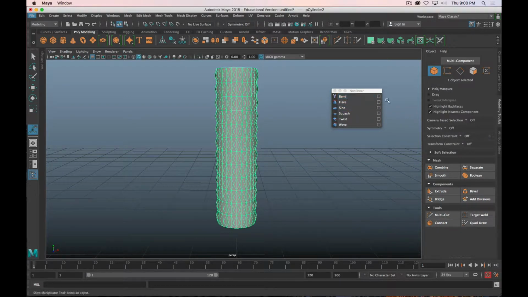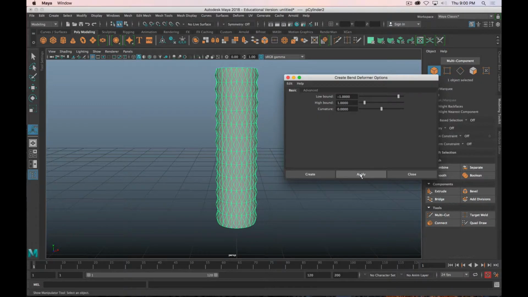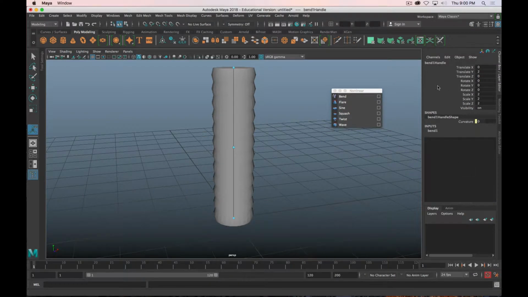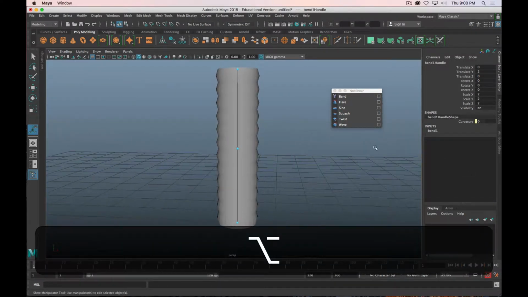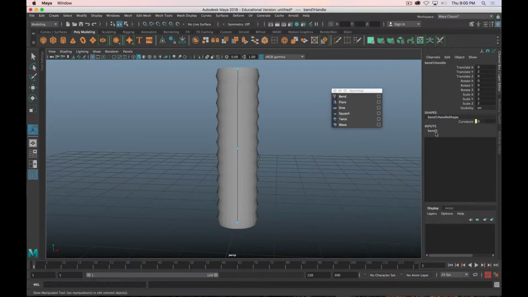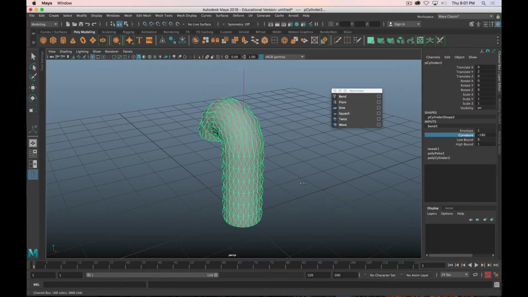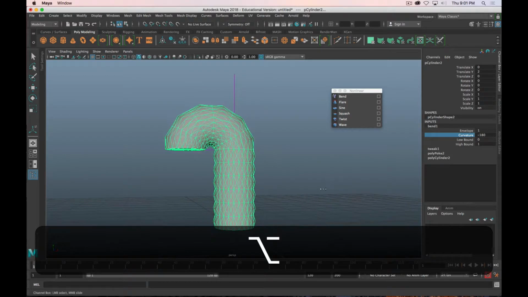So we have bend, and there's options for that. But I'm just going to click apply. Okay. So to get to the options for this bend deformer, you want to go to your channel box layer editor, and then in the input section, it's the same place where if you add a cube and you want to add divisions to a cube, same place. Now we've got four different options. We have envelope, we have curvature, low bound, and high bound. Curvature. Okay, so there's bend.